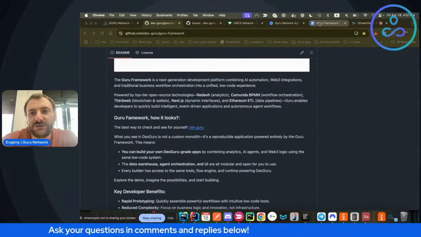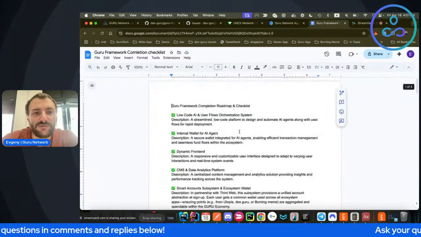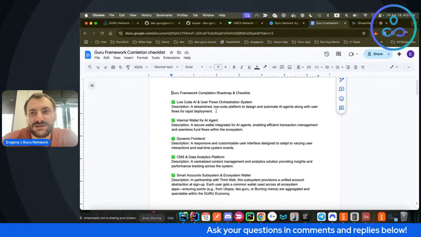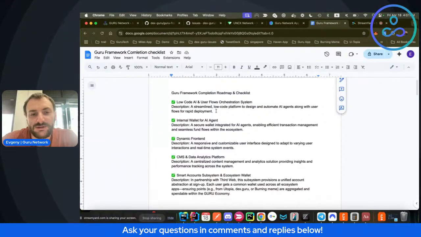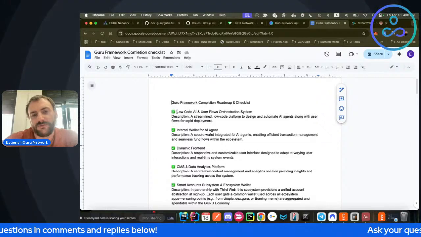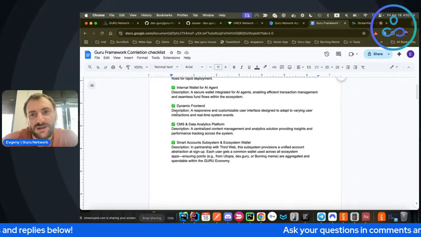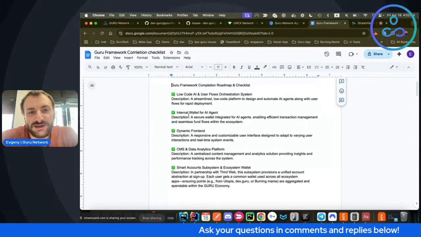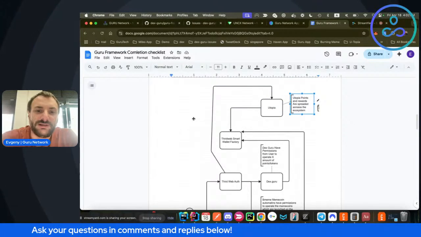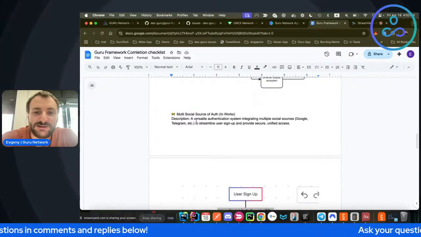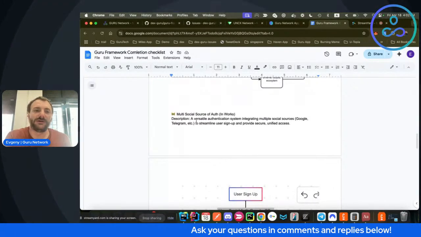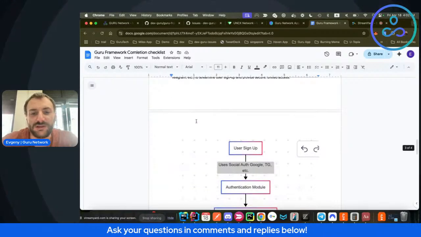But coming back to our Guru framework completion roadmap and checklist, which we introduced and presented in the beginning of April, we are following it in every weekly AMA, looking at what is done and what's completed, because the framework is a cornerstone element of our ecosystem, because it allows us to bring more and more applications towards Guru network and utility towards Guru token.